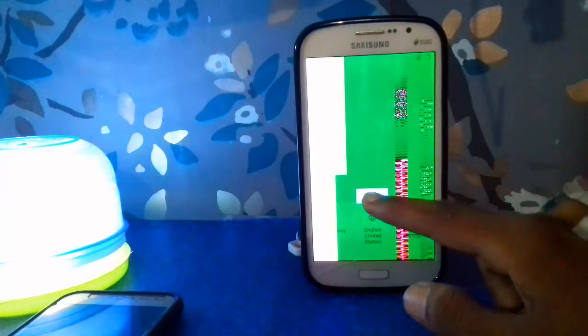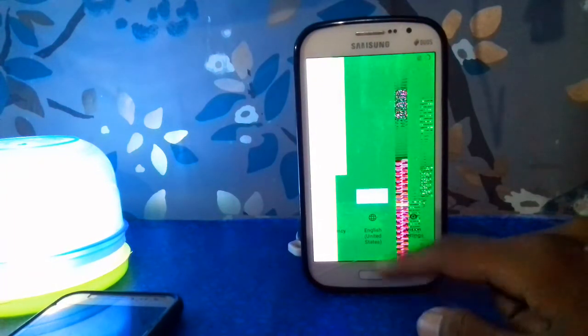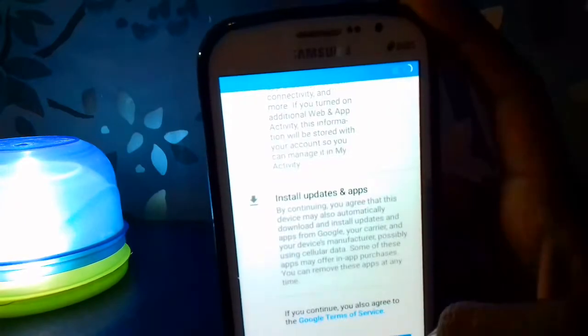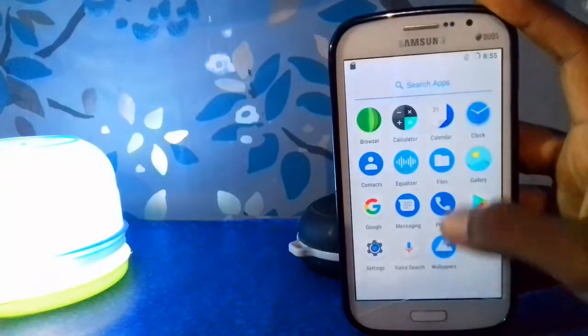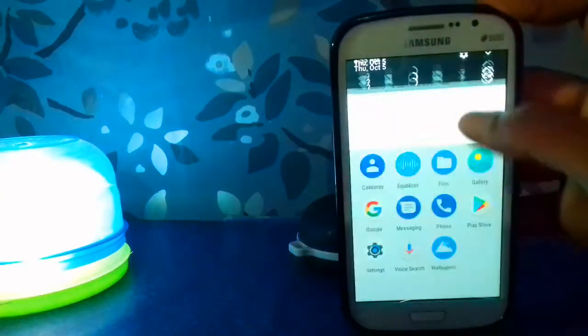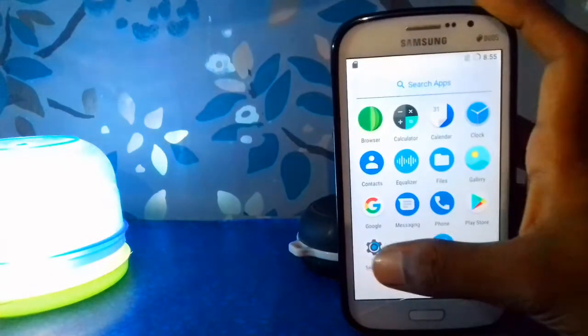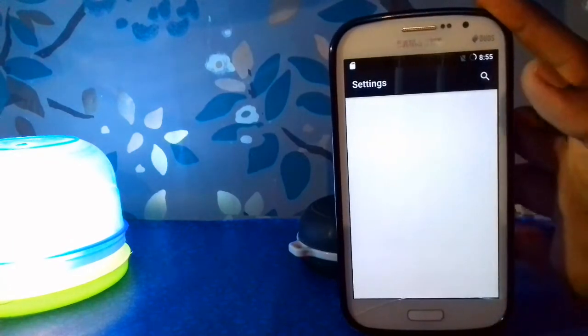So our device is booted up, and this is the welcome screen as you can see, and I am setting all these things. So right now this is the home screen, and let's go to settings and check what version it is.